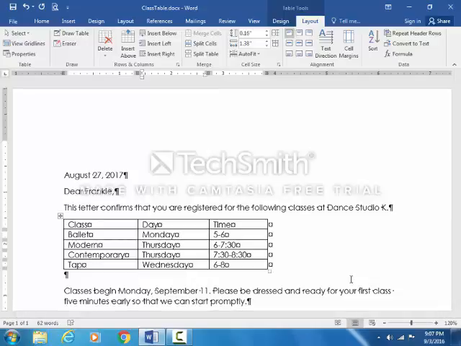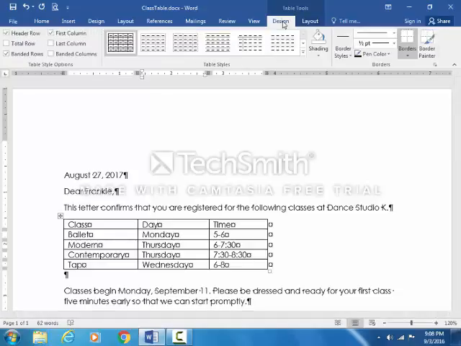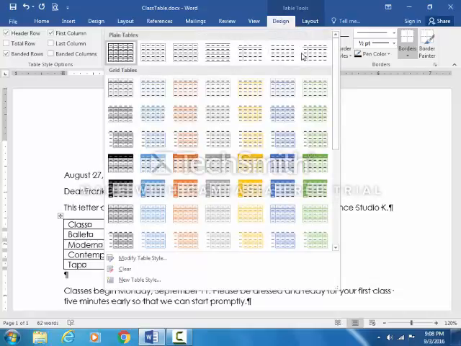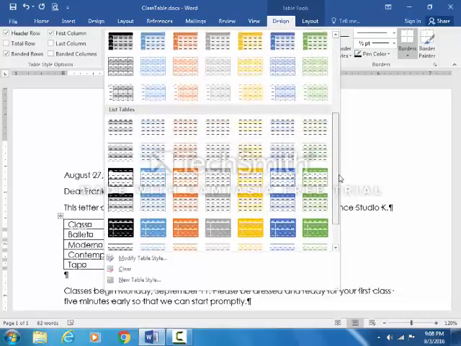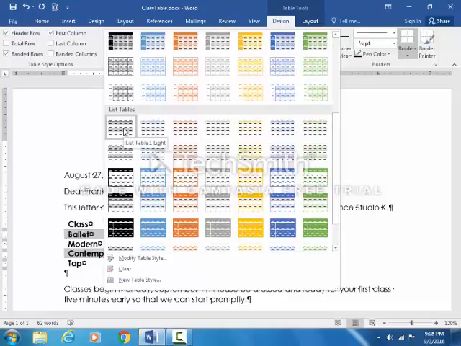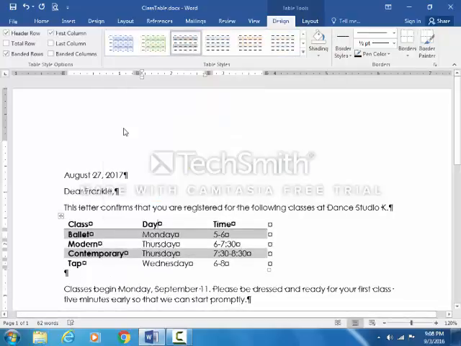Formatting tables with styles. Okay, on the ribbon, click the Table Tools Design tab. In the Table Styles group, click the More button. The Style Gallery opens. Scroll down to display the styles in the List Tables section. Click the List Table 1 Light style. Okay.